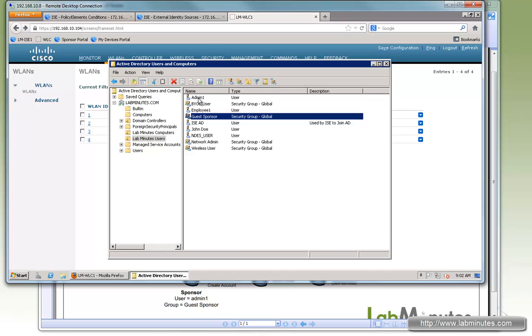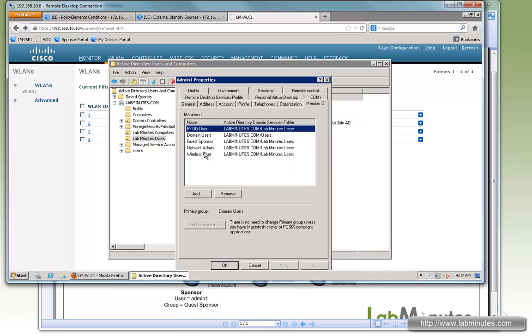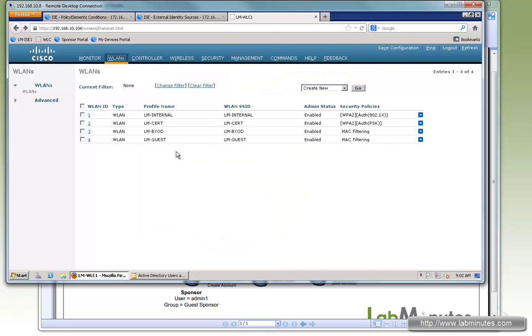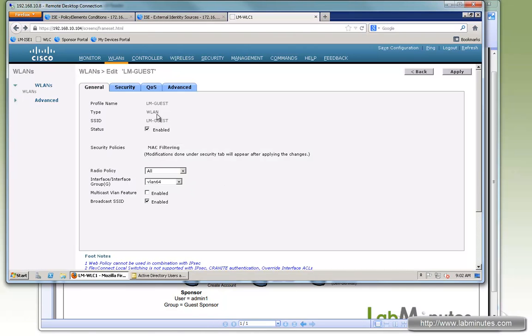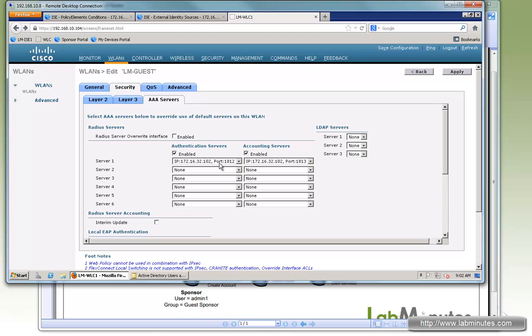Here we have a user admin1 who's going to be our sponsor, and he is a member of the guest sponsor user group. On the wireless LAN controller, we have created a dedicated guest SSID called LM-guests. Under the configuration, it's mapped to VLAN 64, which is our user VLAN. Layer 2 security is set to none, but we want to do a web auth, so we have web filtering enabled. On the AAA servers, we point to ISE for both authentication and accounting.